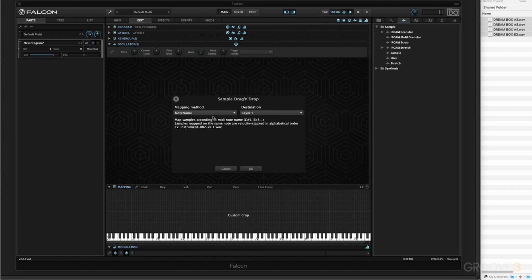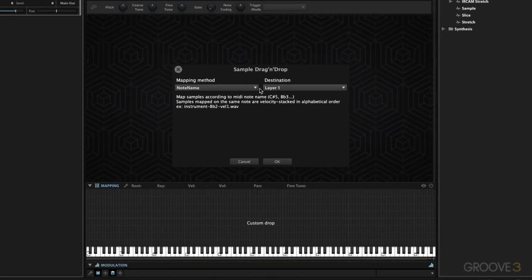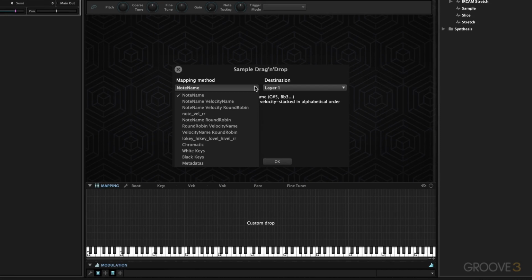I'm going to release the mouse, and I'm prompted with how I want to map these multiple samples. I can map them by note name, which will work fine here because I have the pitches in the name, and this is pretty standard. But we have a variety of other mapping options by velocity name, round robins, etc. Chromatic, white keys, black keys, and that's great for drum samples. But for now, we're just going to work with these basic 4 samples in the custom drop.